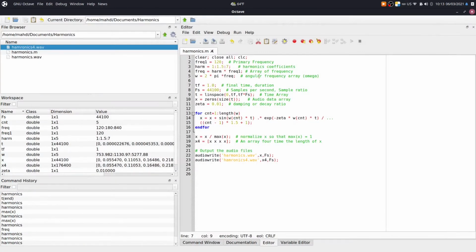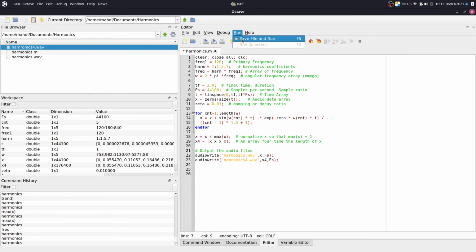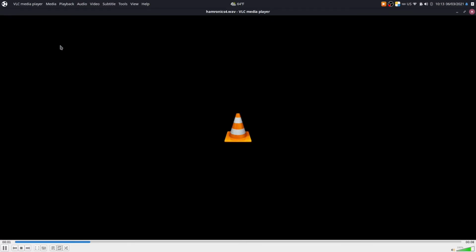That's one thing. And what if I make it longer? Instead of 1.5, which was original, let's make it 2 seconds. Run this, and if you want to run it from here, I usually like to use my keyboard to run it with F5, but you can just do save file and run. Do the same thing, and see that there is a wider time spread between each strike of the drum.